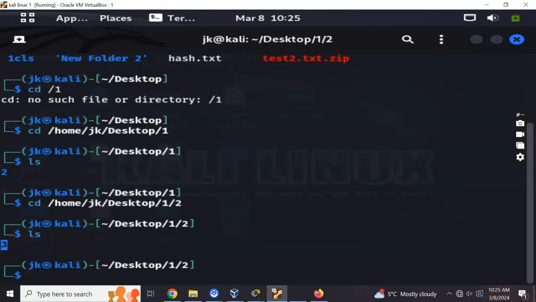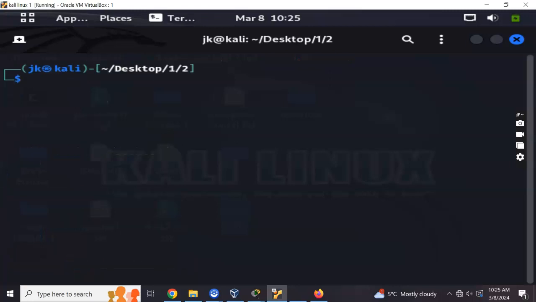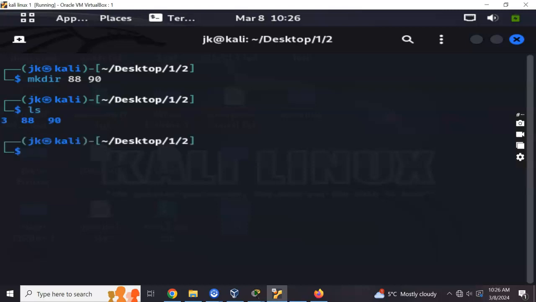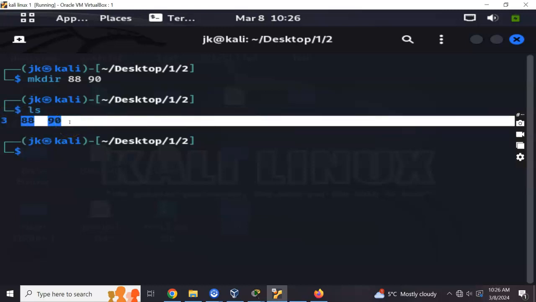So here you go. This is the way we usually create folders with the parent architecture in our environment. Suppose we want to create multiple folders on our desktop at the same time, without running the mkdir command multiple times. For that, it's mkdir, space, and if you want to create new folders called 88 and 90, just put a space between them and press enter. You will be able to see that in our current present working directory, two more folders, 88 and 90, have been created. That is one way of doing it.